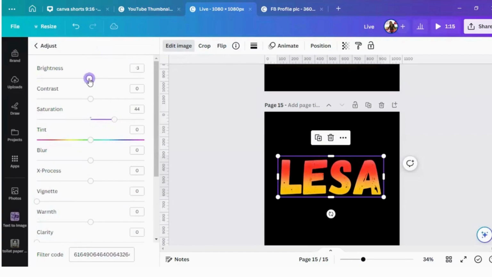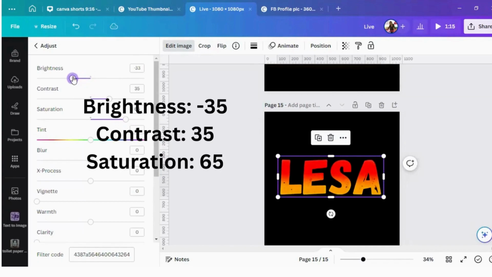Let's turn down the brightness just a little bit, and the contrast, let's get that up. Let's do 35 on the contrast, okay? We want the colors to pop. Let's do 65 on the saturation. And then the brightness, we're gonna turn that all the way down. Let's do about a 35.